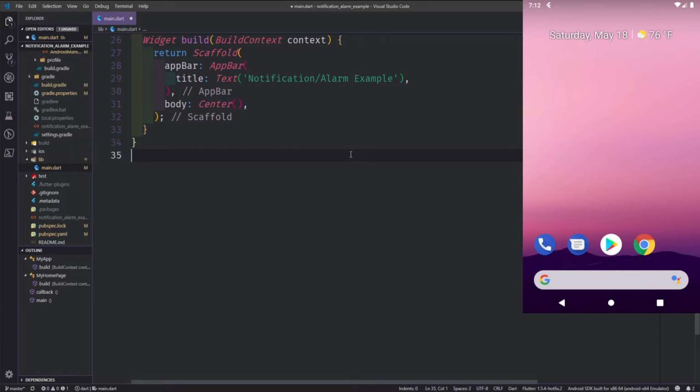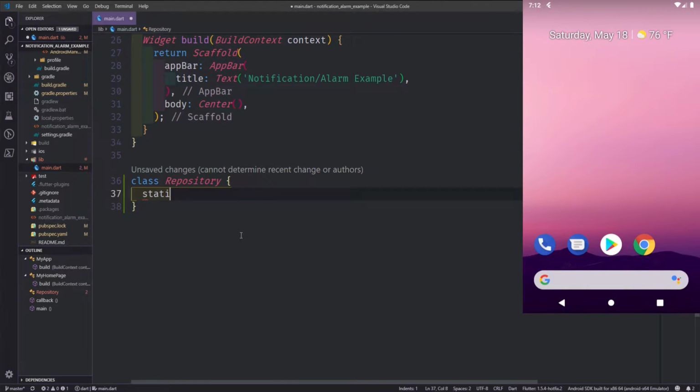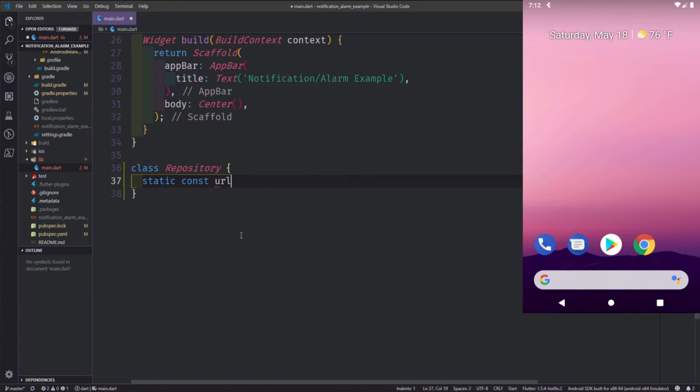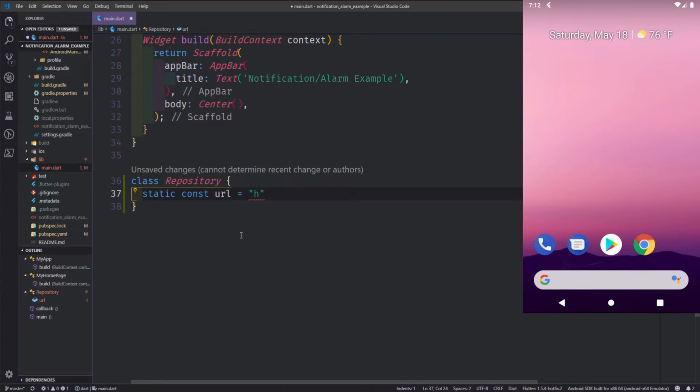So what we'll do here is create a small little call to an API. I'm going to use one of the fake APIs, I think the SWAPI, which is the Star Wars API, and we'll use that just for fake data. So I'll create a repository. The URL, I think, is, let me see if I can get it.